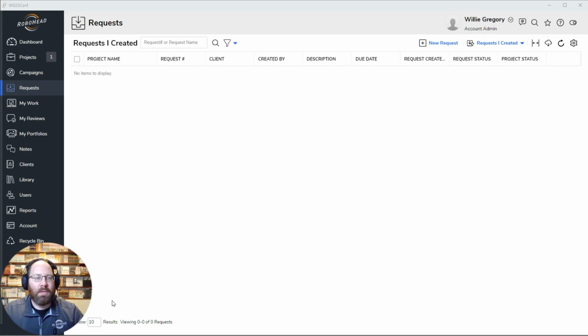So, as I mentioned, we are going to be talking about one of the new features that was added into RoboHead in the last update, and that is the ability to make comments on any file that is uploaded into RoboHead. You may already have some ideas on how to use that with files in your projects tab or files in your library, but we're going to focus a little bit on how that might be used with files that are being added to requests.